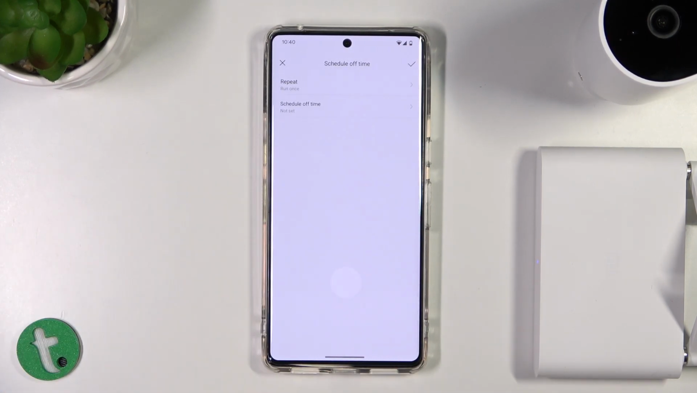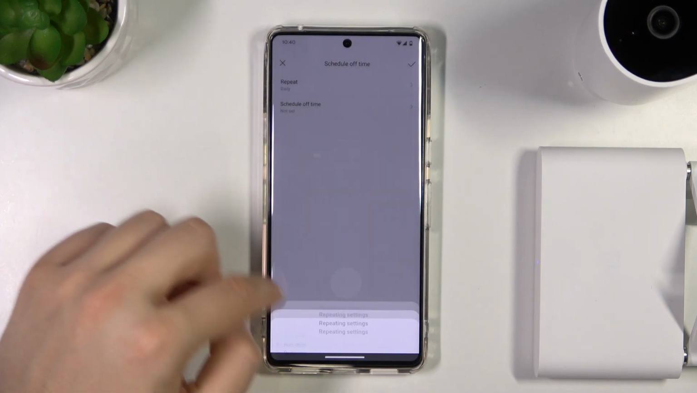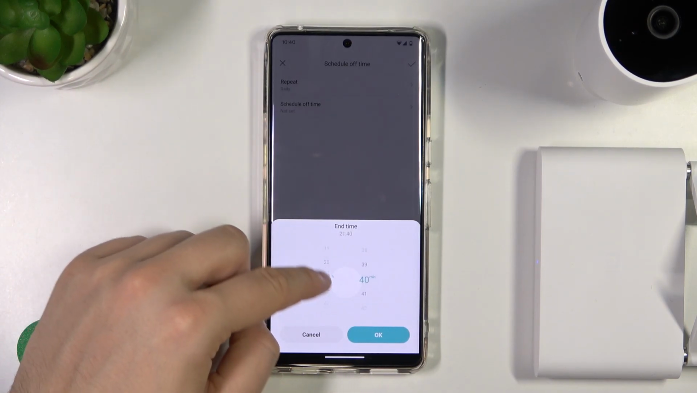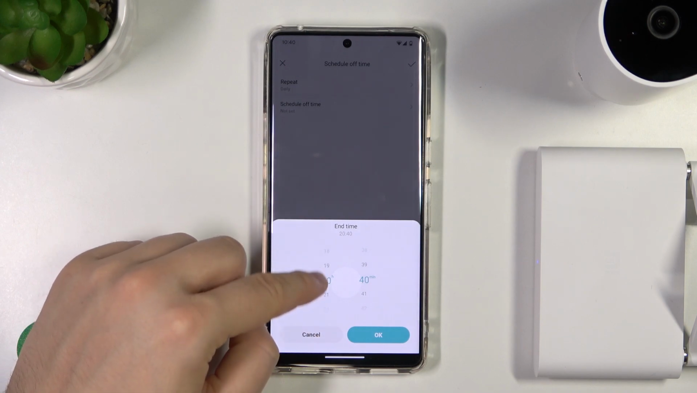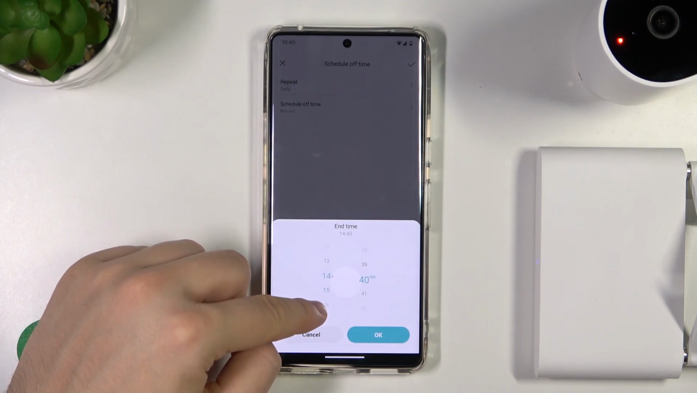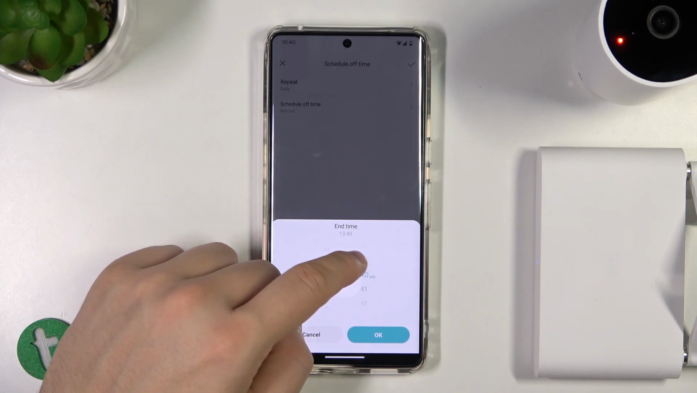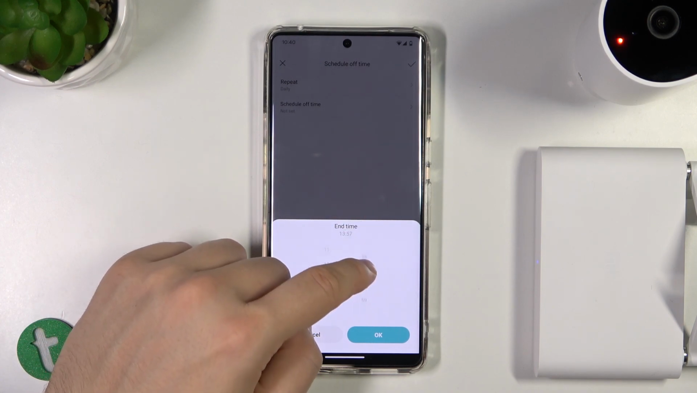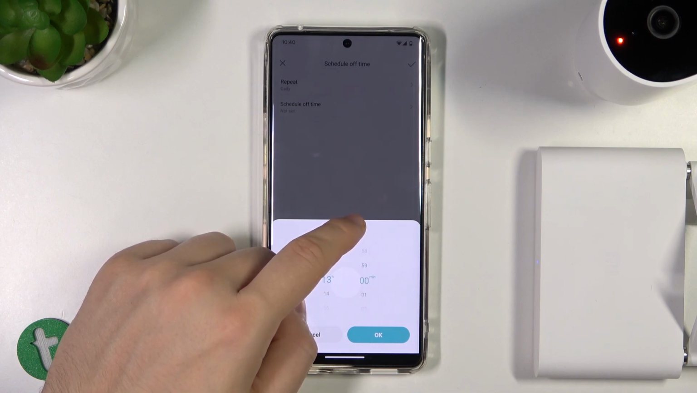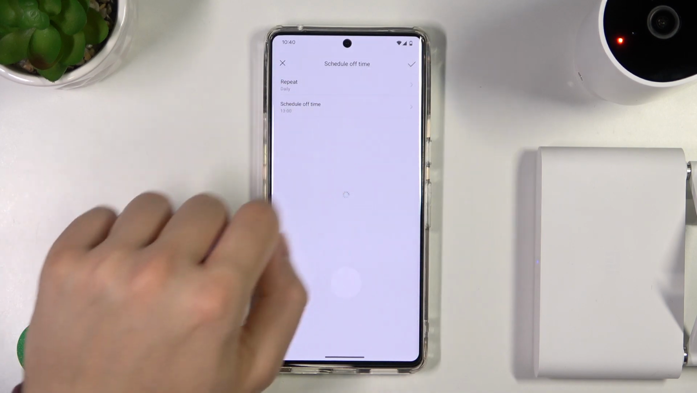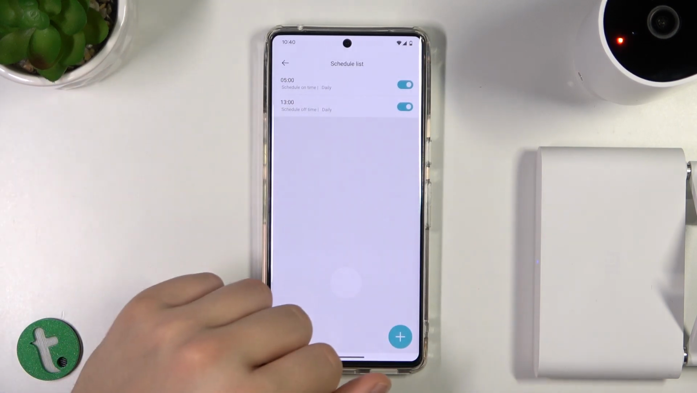Then pick schedule off time, set the repeat, daily in my case, and I'm gonna set, for example, 1 p.m. Click OK, confirm, and as you can see, there it is.